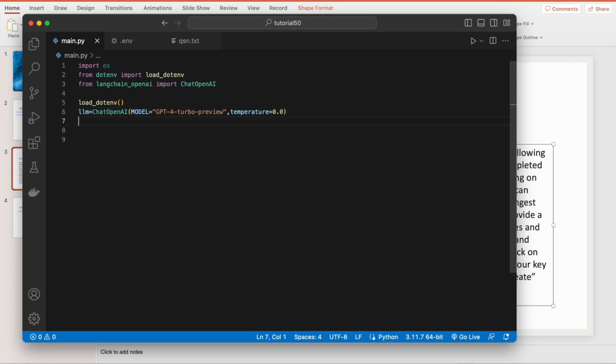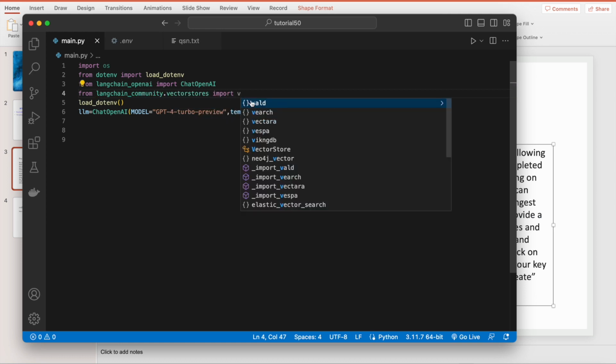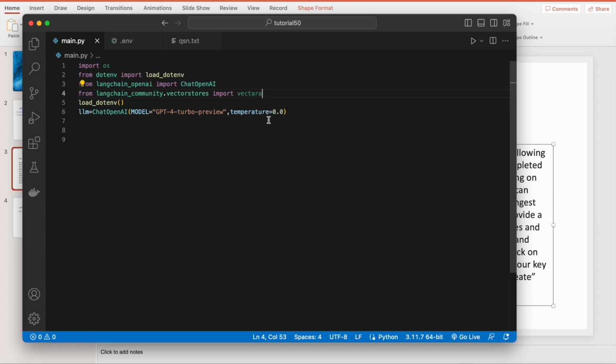Now I'll create the vector store. I'm just thinking how to create the vector store. Just hold on. Let's say there is something called Vectara. We'll use from langchain_community.vectorstores import Vectara, right? I believe this should be in capital.